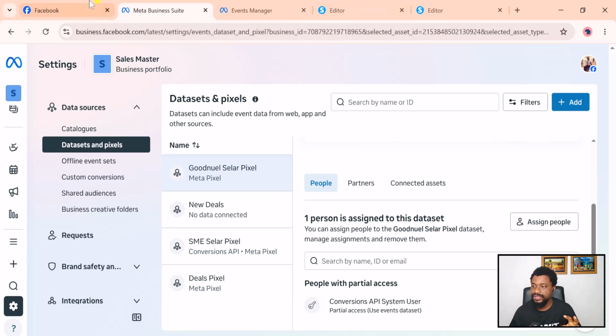The first thing you need to do is obviously to come to your business manager where you create your pixel. You can find this by coming to business.facebook.com/settings, or you just want to come to the events manager. And if you come to the events manager under data sources, this is where you see your data sets and pixels. So Facebook now combines them as data sets and pixels.